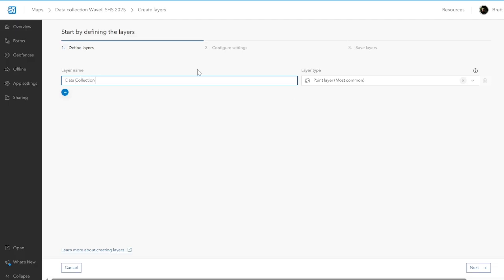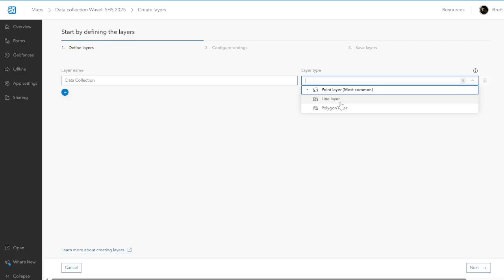Now, it doesn't really matter what you call it. We did water quality. We've done, what else did we do? We did bins. We've done all sorts of, we've done CCTV cameras, all sorts of things. So we're just going to use a point layer. You can do lines and polygons, and we've done that before as well. But we're just going to hit point layer, most common.